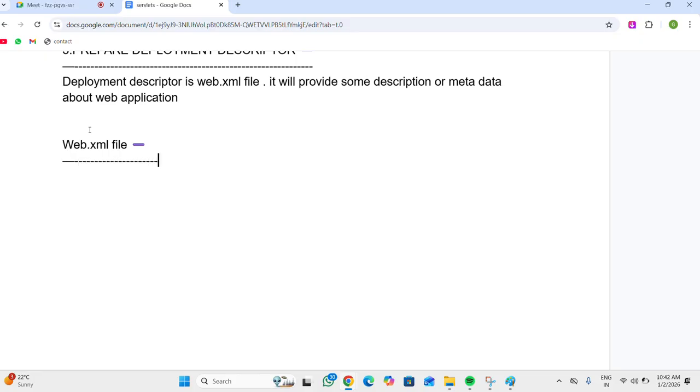In HTML, everyone knows, we have a few tags with an opening bracket and a closing bracket. A tag which has both opening and closing is known as a paired tag. A tag which has only an opening tag is an unpaired tag. So a few tags have only opening, and a few have both opening and closing. But in the web.xml file, each and every tag should have an opening and a closing tag.